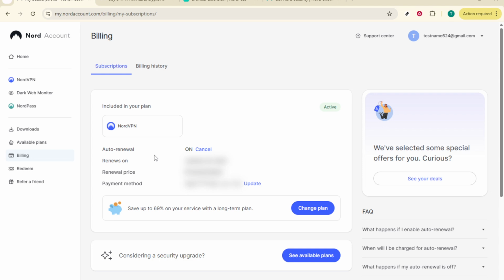Use the same account you used when you purchased your subscription so the system can locate your plan. If you have two-factor authentication enabled, complete that as well, and make sure you're on a secure connection.